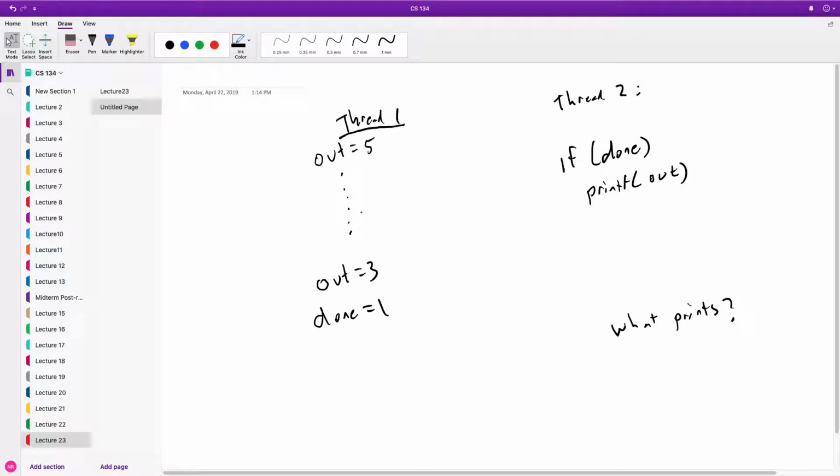Okay, so two threads, they're sharing two variables, out and done. Two globals. So thread one, somehow out starts out as 5, right? It just has an initial value. And then eventually thread one sets out to 3 and then sets done to 1. You know, kind of is creating some output and then saying, okay, I'm done, that output's ready.